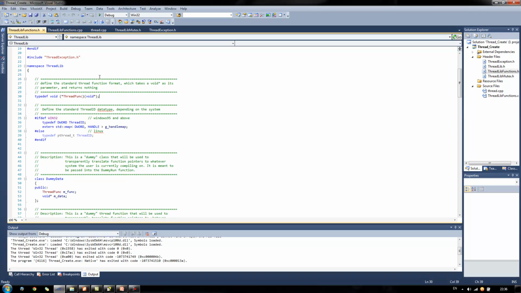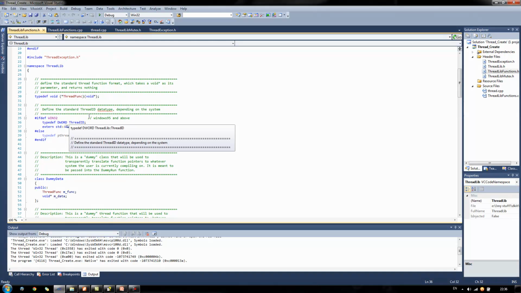And if you're running on Windows, in order to access those threads in the future, we need a thread ID, and we also have to set up some sort of container, which is a map.